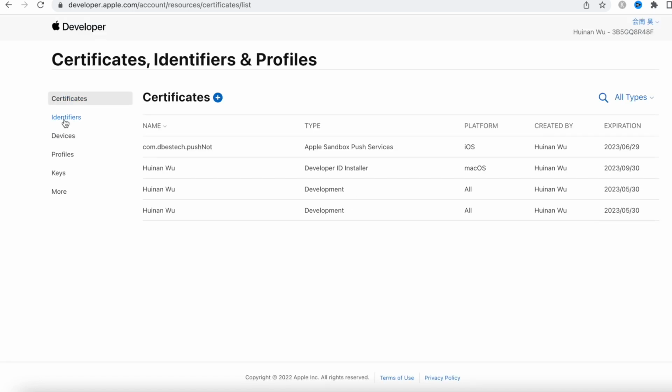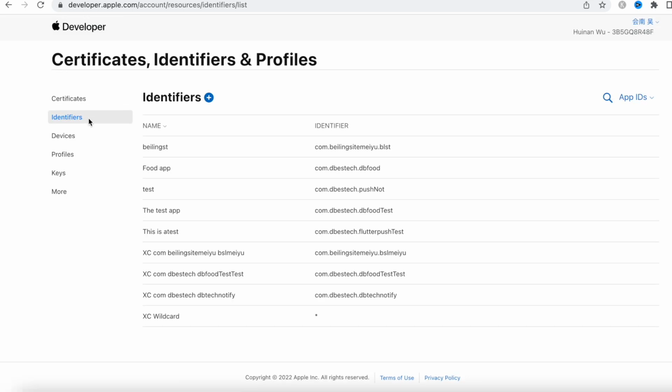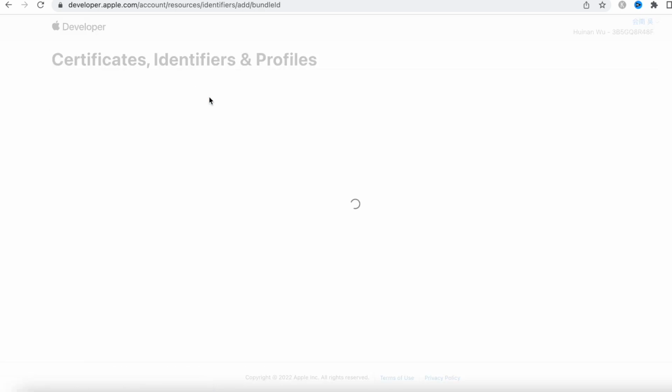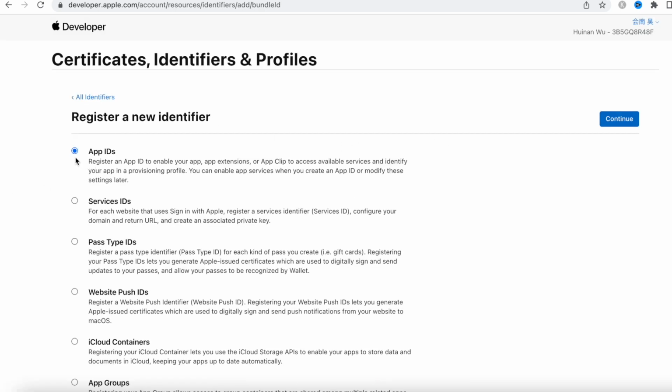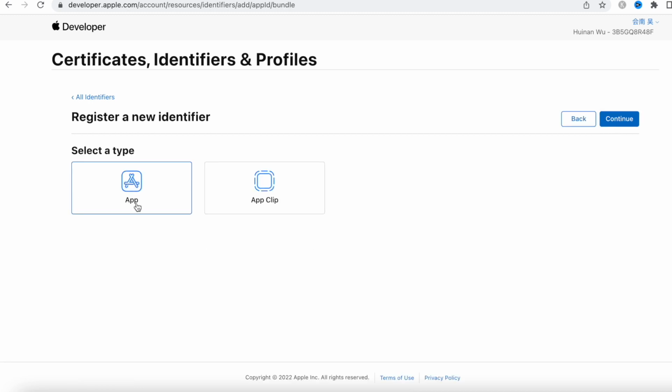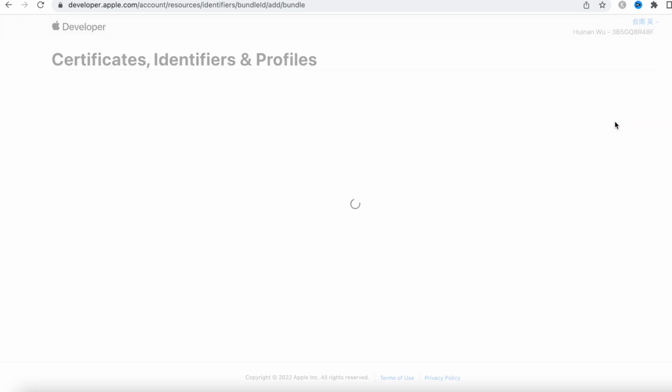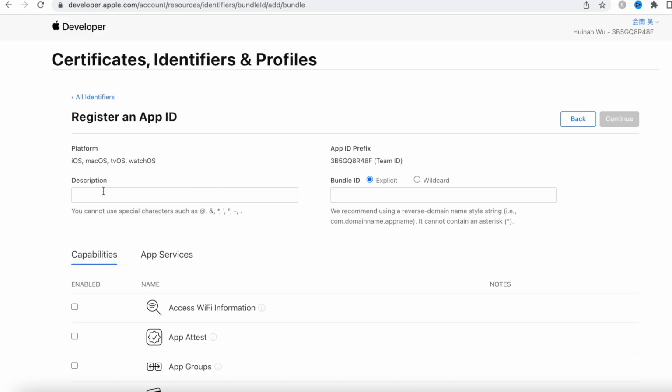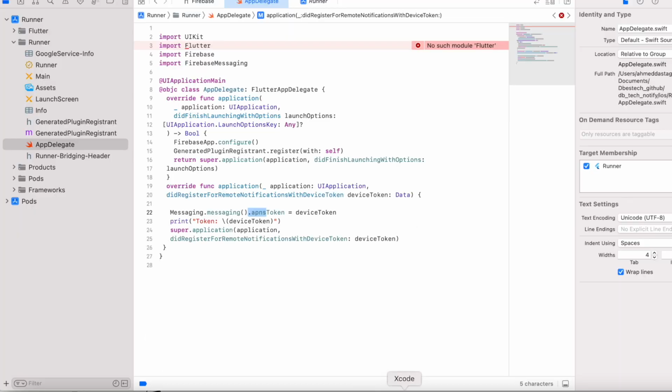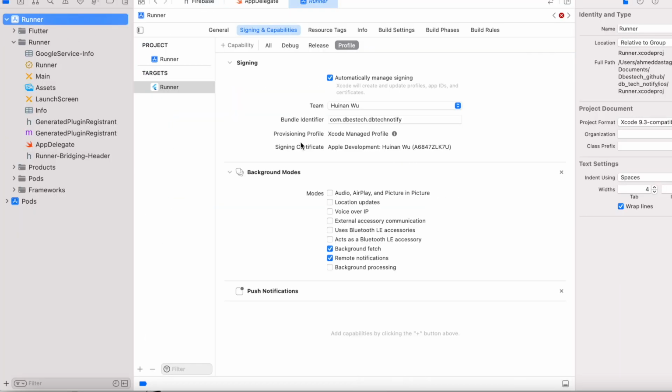Over here you have to click on this identifier. By the way, if you did that step correctly, it would show up over here. Anyway, here you have to click on this identifier and click on this one. Just like this, you select this one and continue, and over here select an app like that. Then continue. Over here you have to have a description, and then you will have this bundle identifier. Now this bundle identifier is coming from over here.